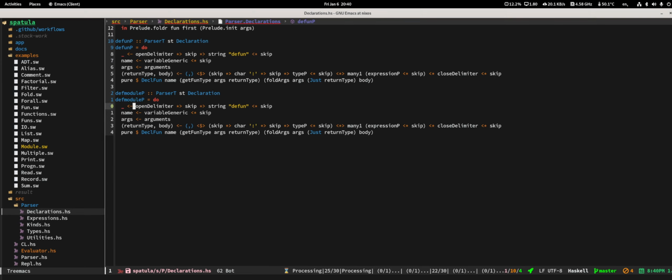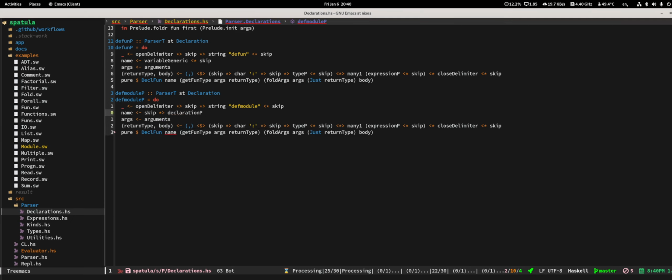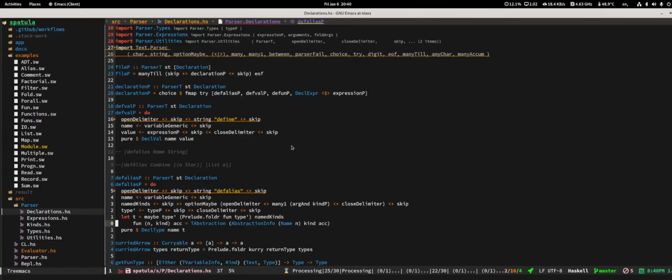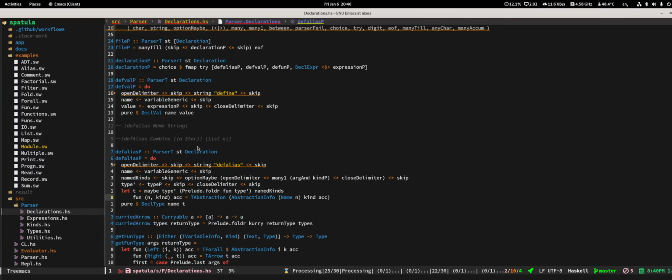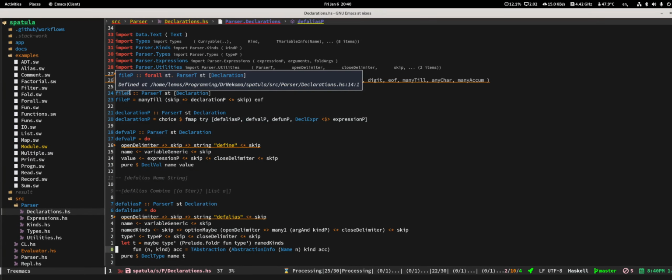Module. So it's going to be open delimiter. We have a def module here, and then we're going to have a skip, and then a many of what? Skip, declaration p, right? Actually, many of them. Wait, you forgot about the name, didn't you? Oh no, I forgot about the name. You're right. Don't we have declare? Oh no, it is file p. No, it is file P.